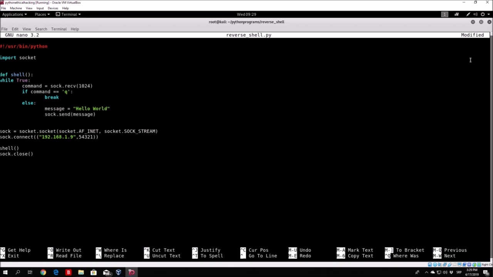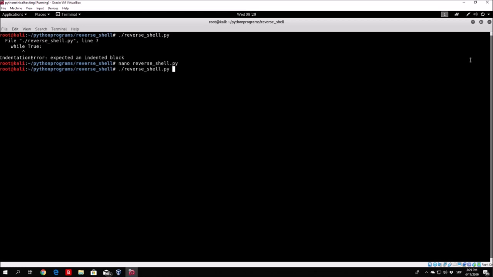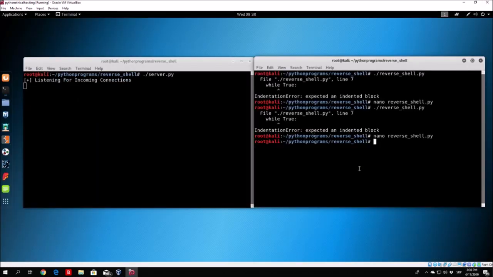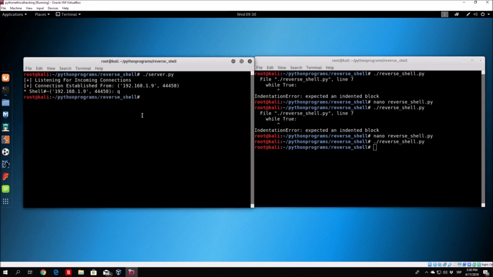So right now, if I save this once again and run the reverse shell, expected an indented block. Oh yeah, since we are in a function, we need to actually tab all of this one step in as well. So just like this. And hopefully after all of this work, we will be able to run the actual reverse shell. So here it works everything good. I specify Q and we quit both programs without any error. So we are successfully able to right now send multiple commands.